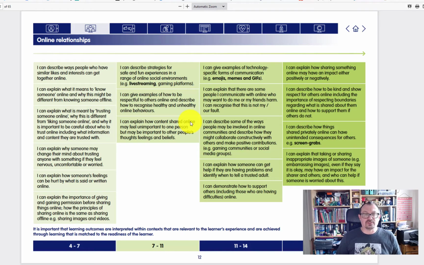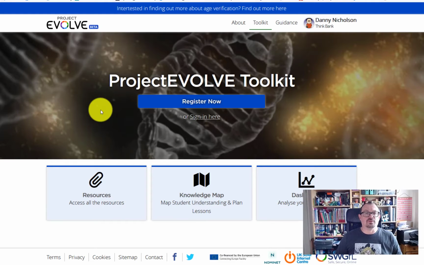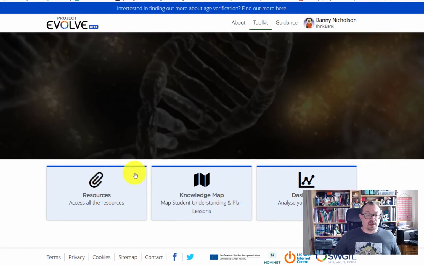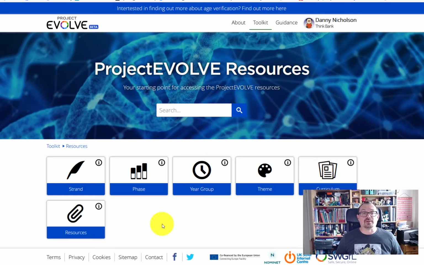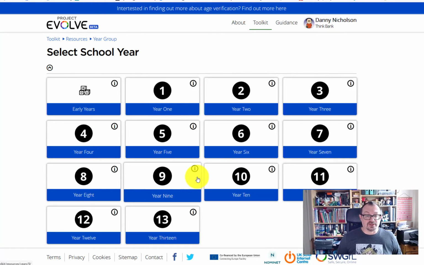So taking that, there's another website I want to show you which is called Project Evolve, which is projectevolve.co.uk. If you go to Project Evolve, they've taken all of those I can statements and they've turned those into proper teaching resources. I can click on resources, so I can choose to go in by strands, which are the strands you've just seen. I can choose to go in by phase or by year group. I'm going to just pick year group. So let's say I'm teaching a year 4 class. Let's click on year 4.